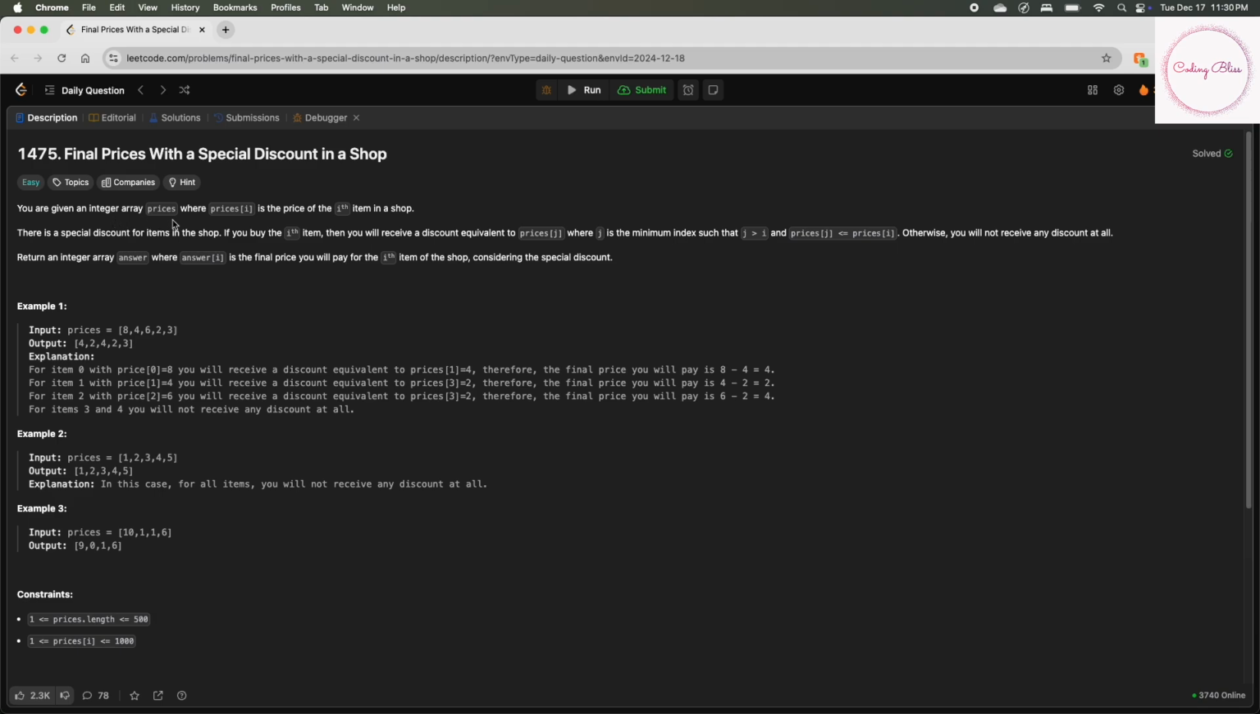We are given an integer array prices where prices[i] is the price of the ith item in the shop. The shop is providing a special discount. If you buy the ith item, then if there exists a jth item which satisfies a condition, which means that j has to be greater than i and it is the minimum index such that prices[j] is less than or equal to prices[i].